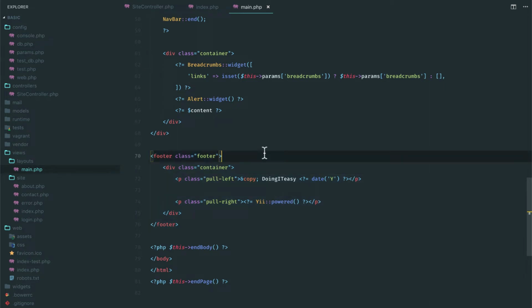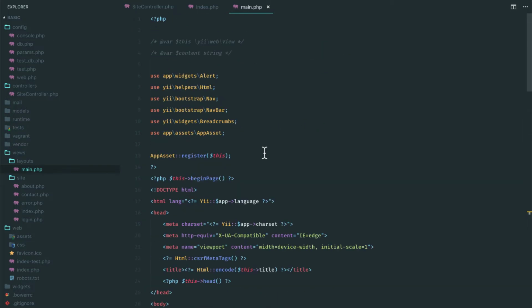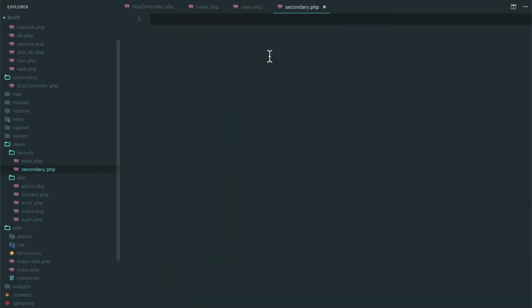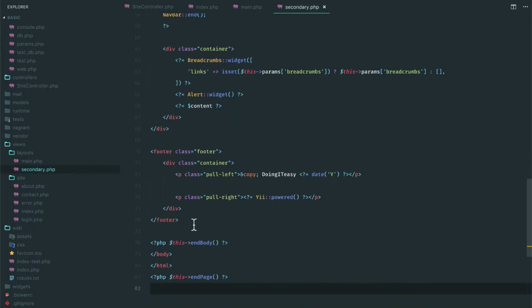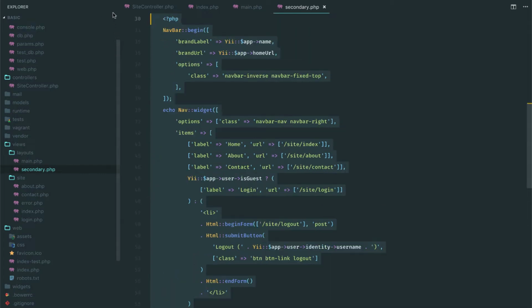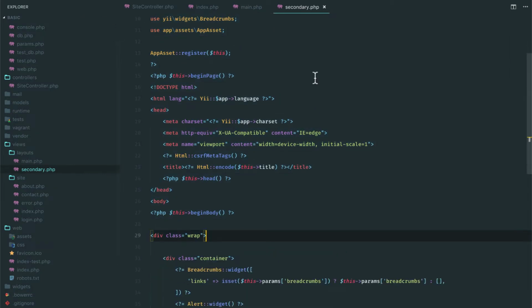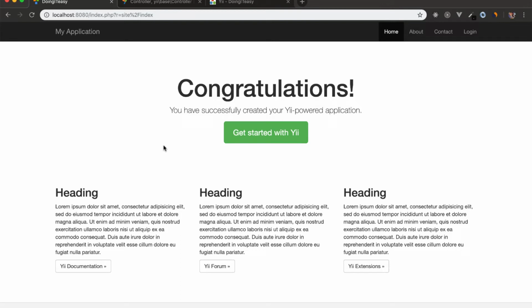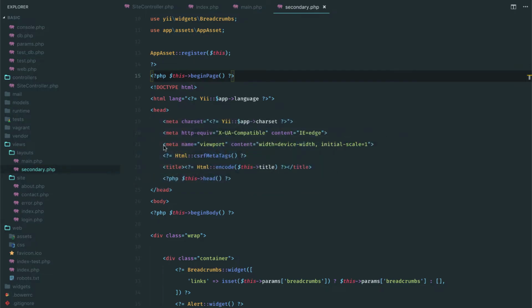So now we can also have a secondary or a different layout file than this. To do this, let's simply create another file and name it secondary.php. I'm going to copy all the content that is in the layout main.php, and I'm going to remove the footer and I'm going to remove the navbar as well, just so that we know that we are using this secondary.php layout. If I go and refresh, nothing happens because we didn't ask the application to change the default layout to secondary.